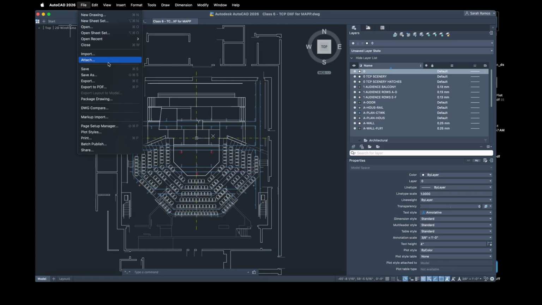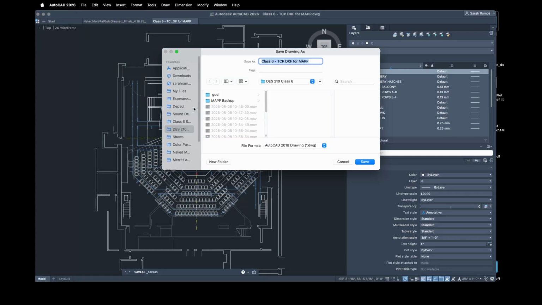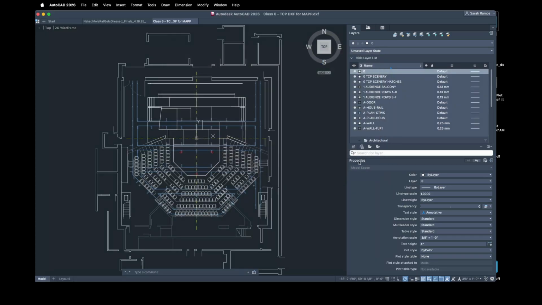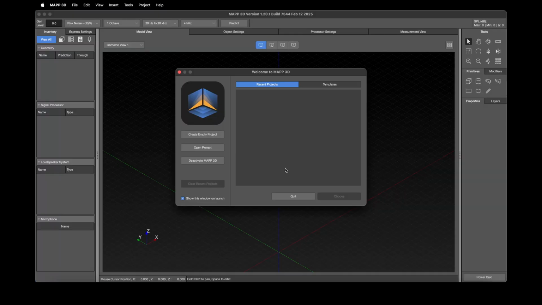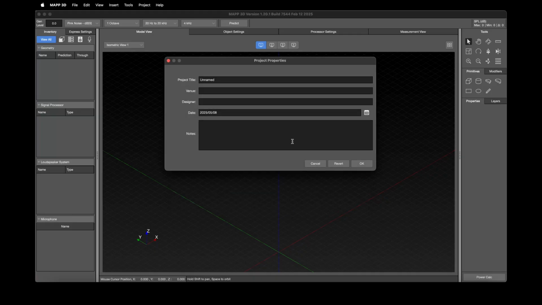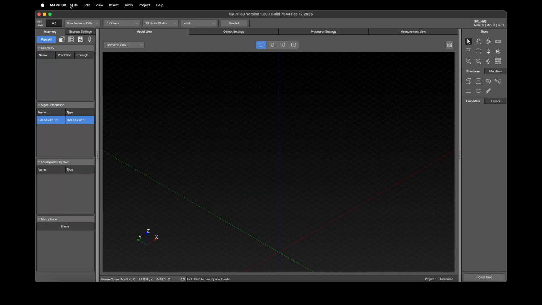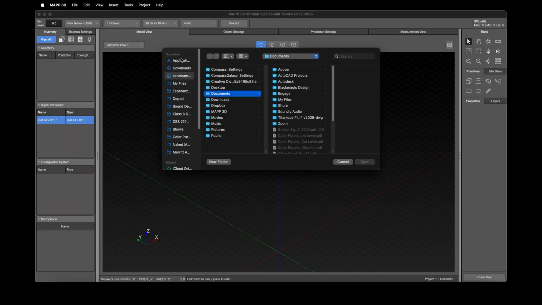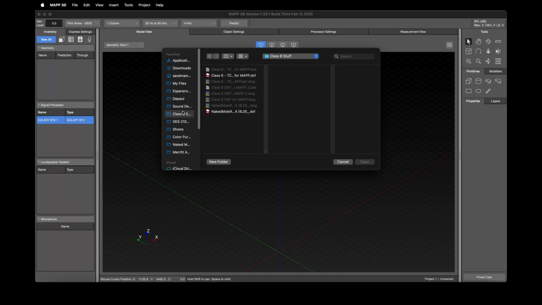Save that one more time, and then save as. I'm going to put it in class stuff. TCP DXF for map. Put it right in there. Great. All right, so we are back in MAPP3D. I'm going to create an empty project. Click OK. I'm going to go to File, Import, DXF. Find out where I put it, which I believe I put it right there.